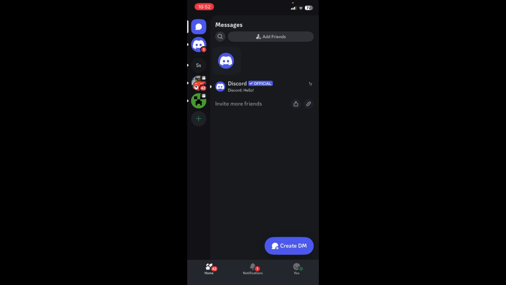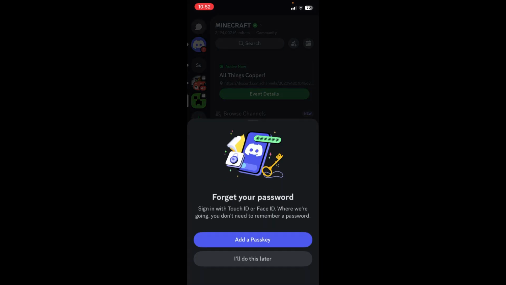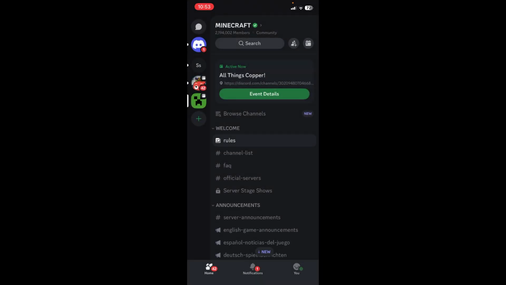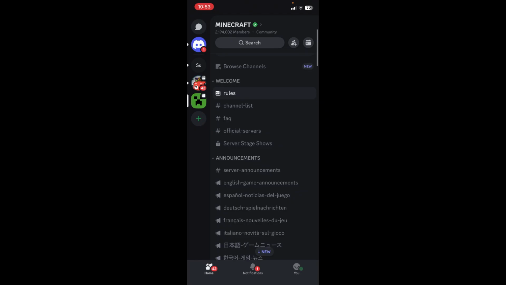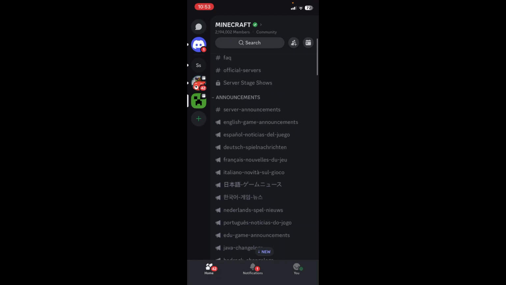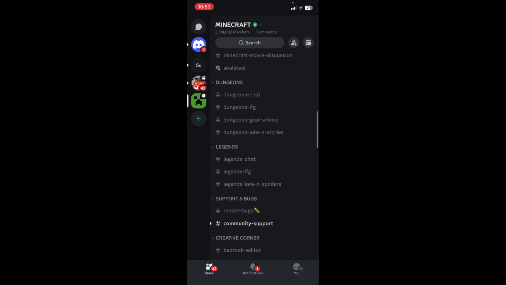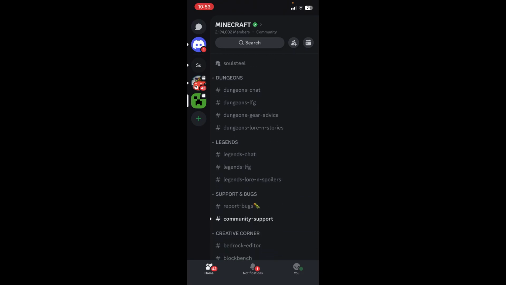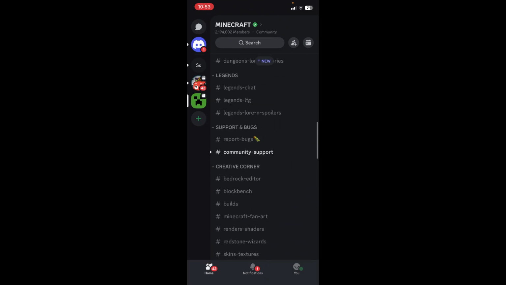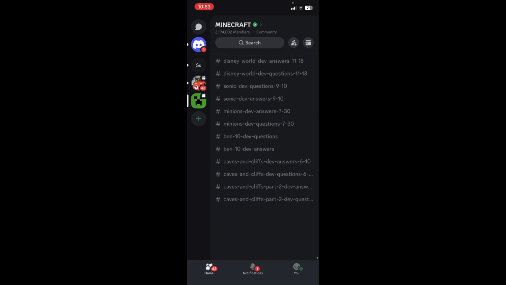So on the left hand side, for example, we're going to go into this one over here. Now this is a Minecraft server. You can see within the server there are a few different channels. So there are rules, there's a channel list, and there are announcements, and you can see there is a lot. So if you want to go into any one of those channels within the server, you can actually go in right over here.